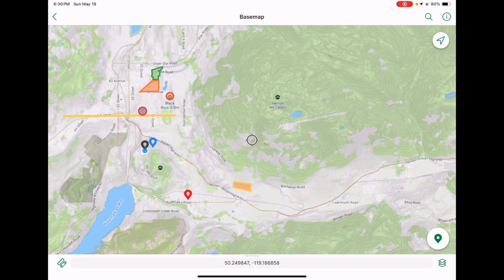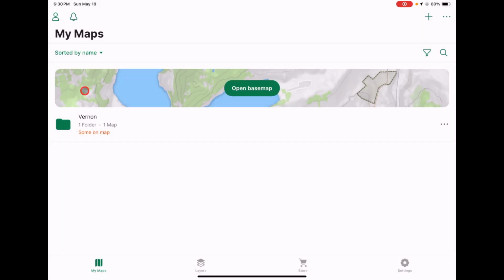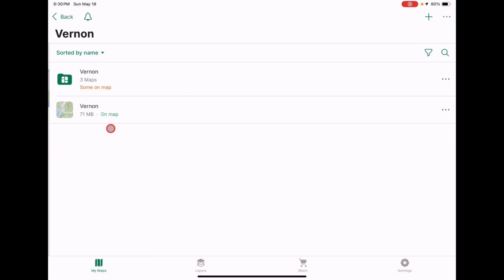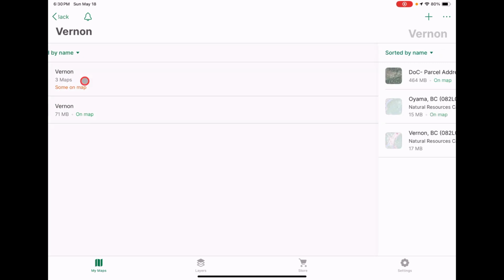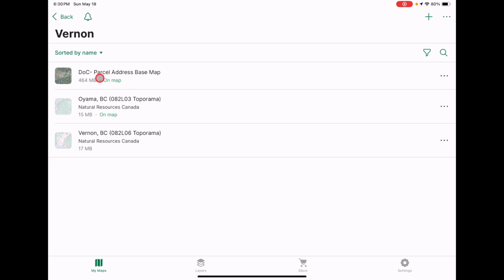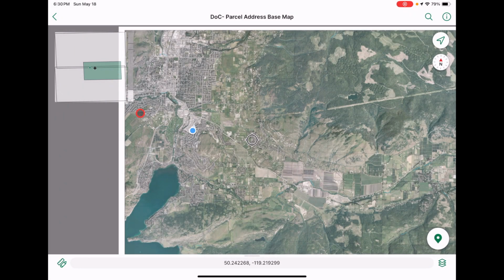We talked about it a little bit before, but we're using our base map, and we've created a layer that's been linked to our base map, and we've applied that data to our base map. So if we go out of our base map and we go into our Vernon folder and we go into, let's say, that collection that we had made earlier of our maps. So let's go back to that District of Coldstream parcel. This is our location here.